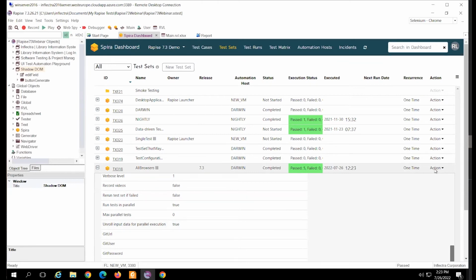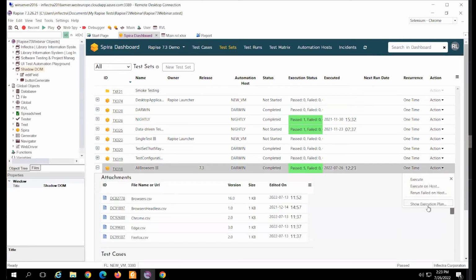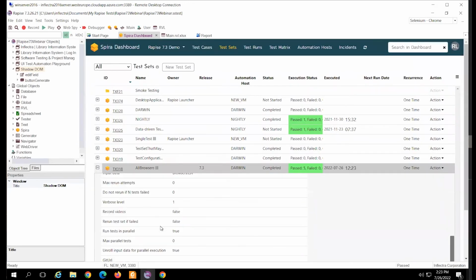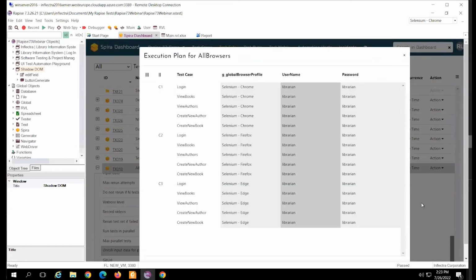Okay, so now I'm going to action, and here is the new item, show execution plan. Here we go. And here we see the sequence of execution. So if we would not use these parallel flags, let's do this actually. I will deselect this running in parallel, and I will remove this unrolling. So let's go show execution plan. Here we go. So we see the sequence. This is how our test cases will be executed.